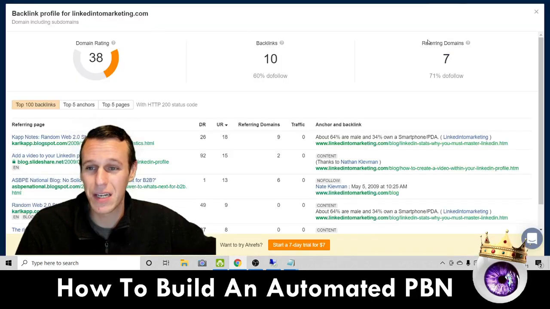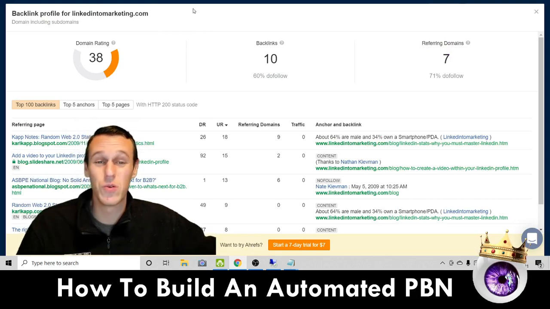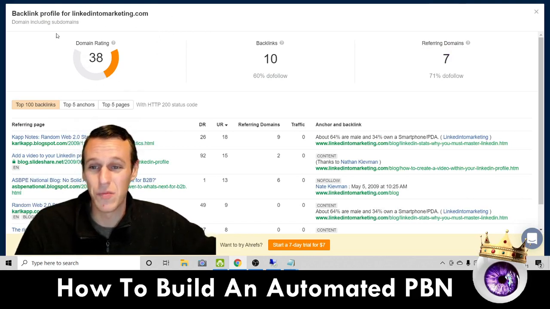But you guys can take a look here at ahrefs.com/backlink-checker. That's a tool you can use to check the backlinks and domain rating of a website. So here you can see LinkedIn to marketing.com has a domain rating of 38. And now I paid $8.88 for this domain at Namecheap.